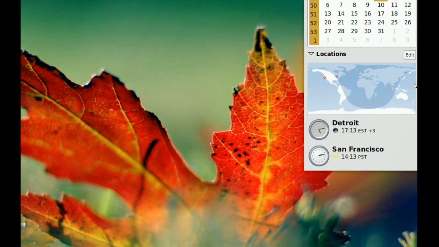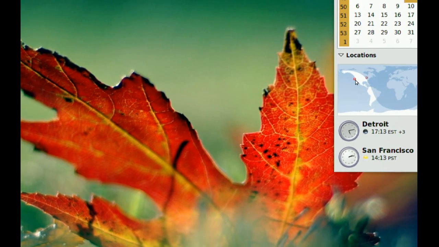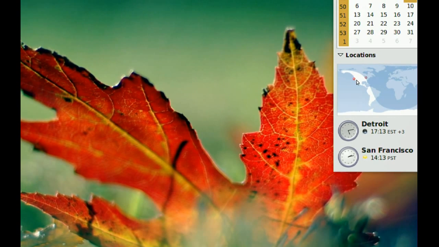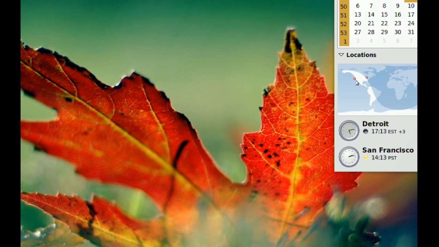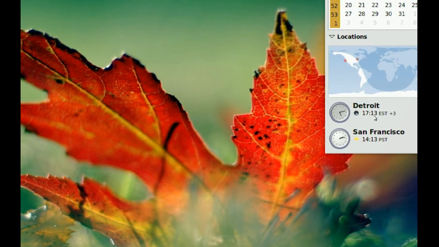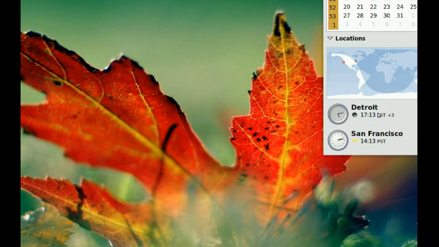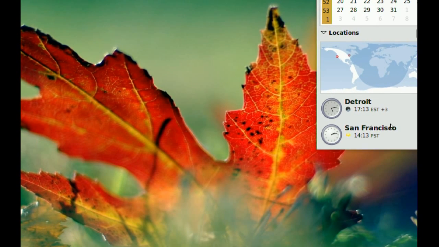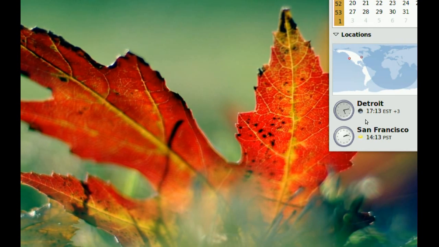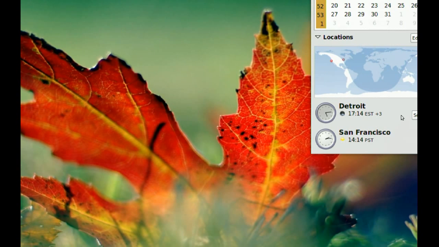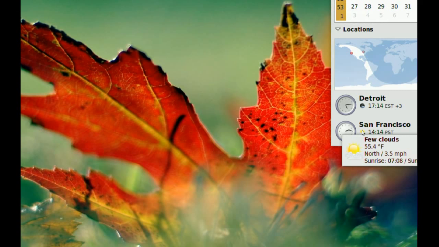Okay, so now we added San Francisco here, and you can see in the map it added a point here for San Francisco, and it shows you where it is in the map. And here you can see that in Detroit the time is different than San Francisco, so it has the right time for each of these locations. The other nice thing about this is if you hover over the weather icon, it gives you more detail about the weather. So it'll tell you the temperature, the wind, and sunrise and sundown. Same thing for the other clocks.